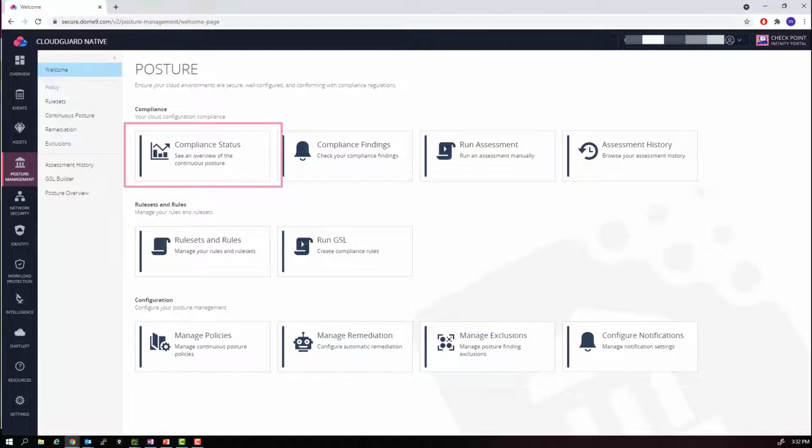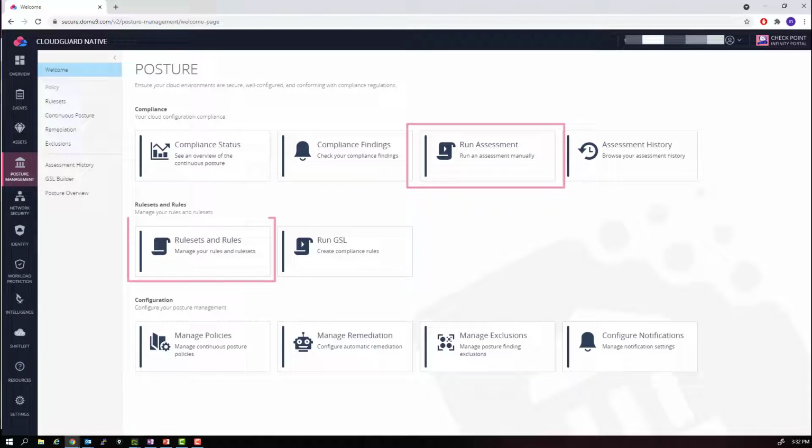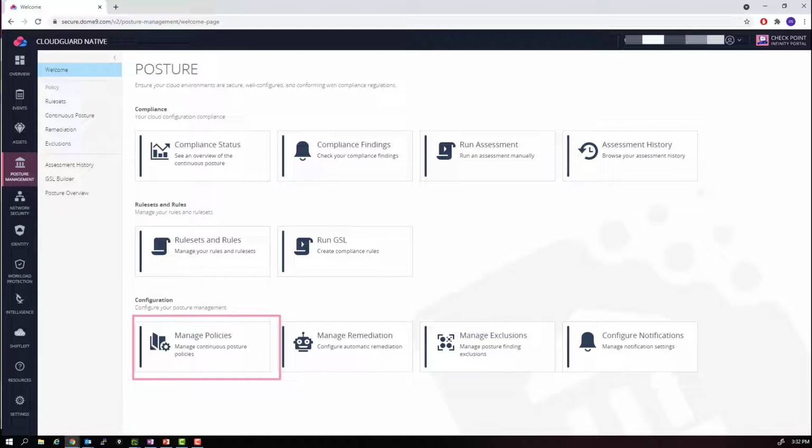You can check your compliance status. You can run compliance assessments. You can manage best practice rules and rule sets. And you can even manage your policies and configure automatic remediation. In this landing page, we have the main features that we can execute with posture management, just with a simple click of a button.